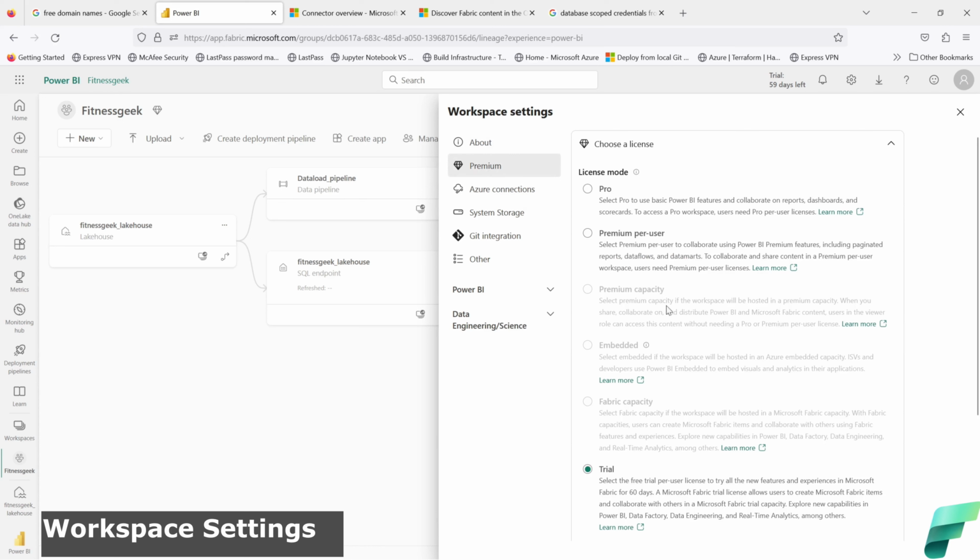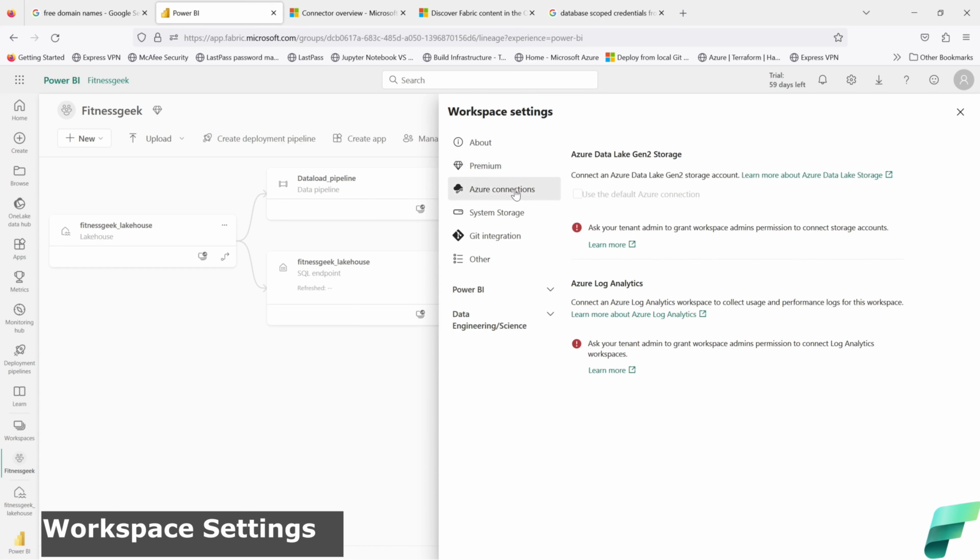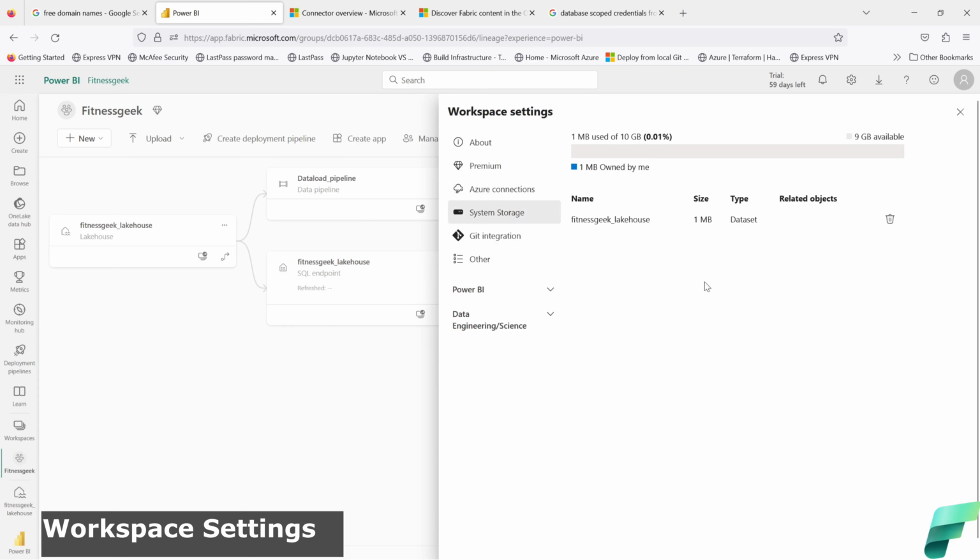This is my workspace settings. If you see my screen, currently I'm on my trial. You can link your Azure Data Lake Gen 2 storage, which is very good. If you have other storages that you want to link to your workspace, you can do that. If you see the system storage, I've currently got 9 GB available. That's because of the trial version. We'll come to know more about the offerings in future once it is generally available.